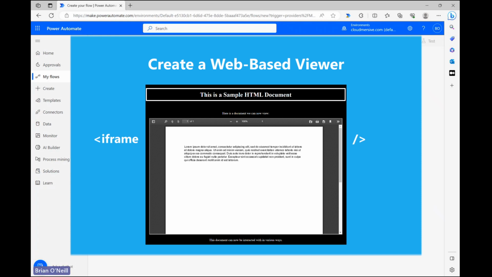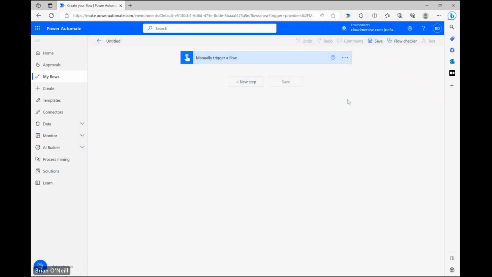I'll demonstrate the utility of this action by incorporating a PDF file from a OneDrive folder into a simple HTML project. Let's start off on the flow diagram page in Power Automate with an Instant Cloud flow. We can get here by clicking Create and then selecting the Instant Cloud Flow option.